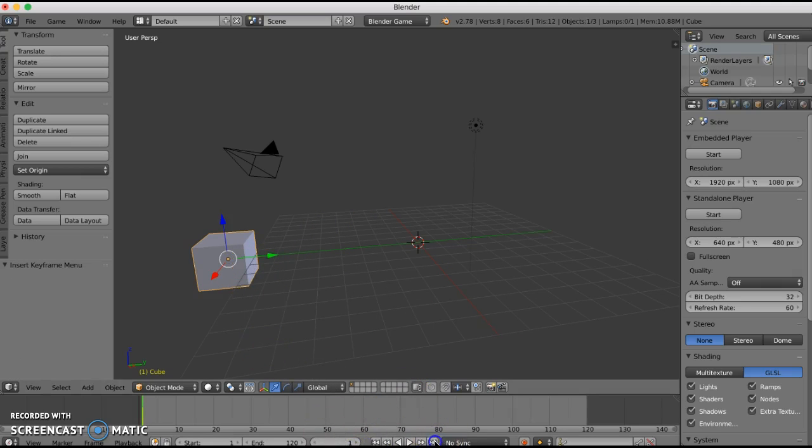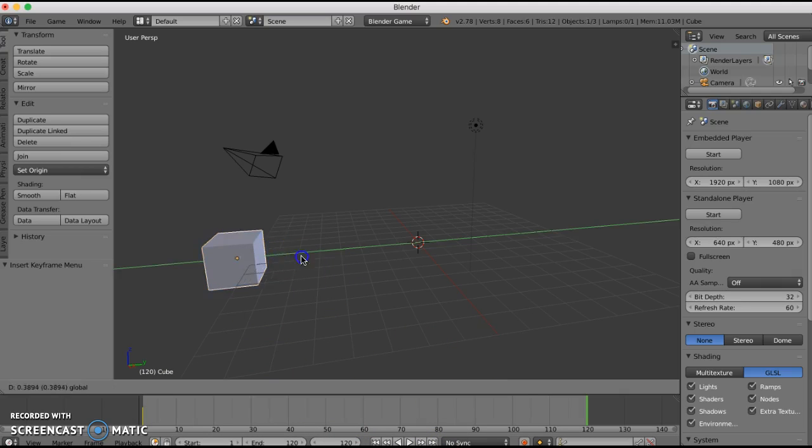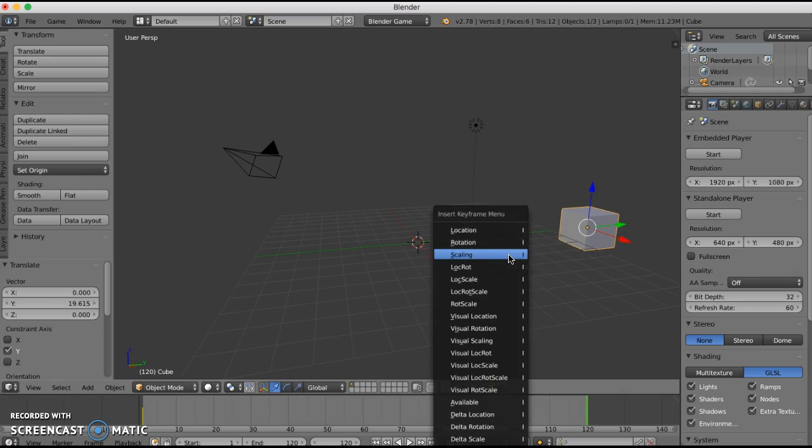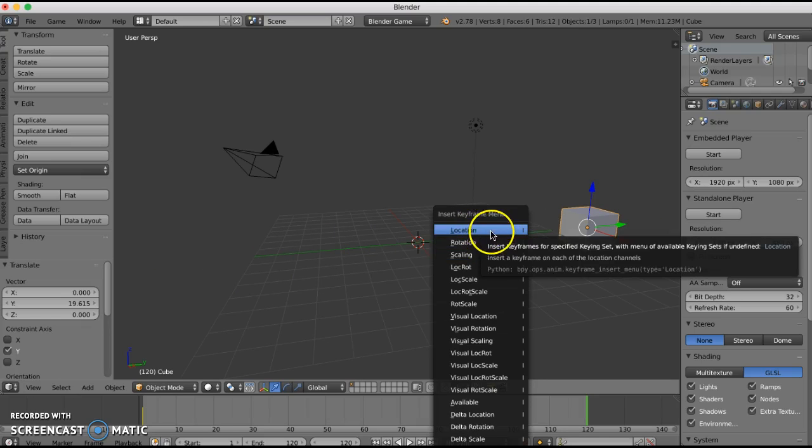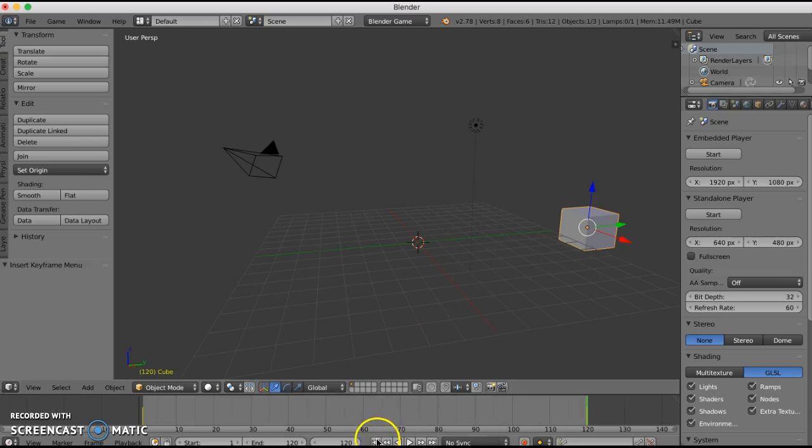Now I'm going to go to frame 120, my end frame, and I'm going to drag it all the way over here to the right. I'll press I, and I'll record the change on location. So that's it. If I press play, you'll now see I have a really simple animation.